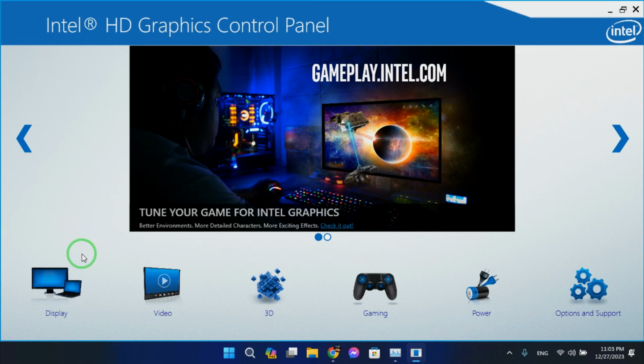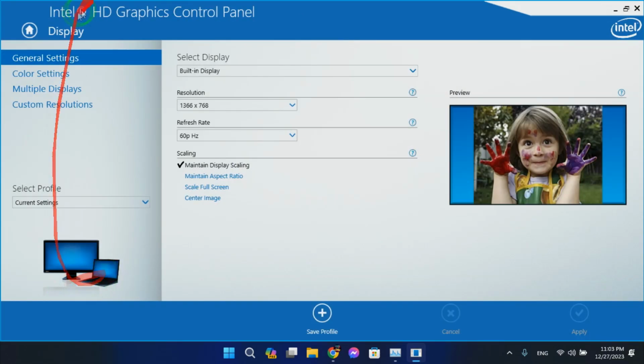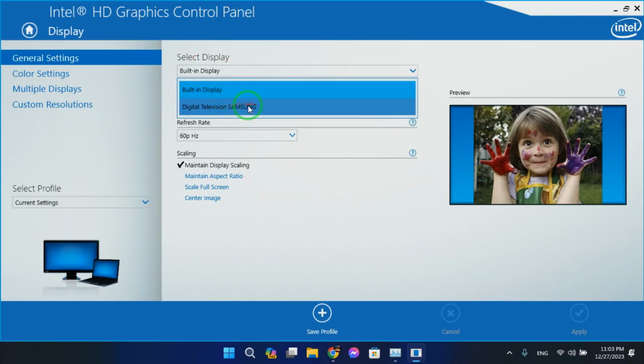Guys, this is not a trick. It's just normal steps on how to do it. Okay, go to display right here. Click here, select your monitor or TV from here as a second display.